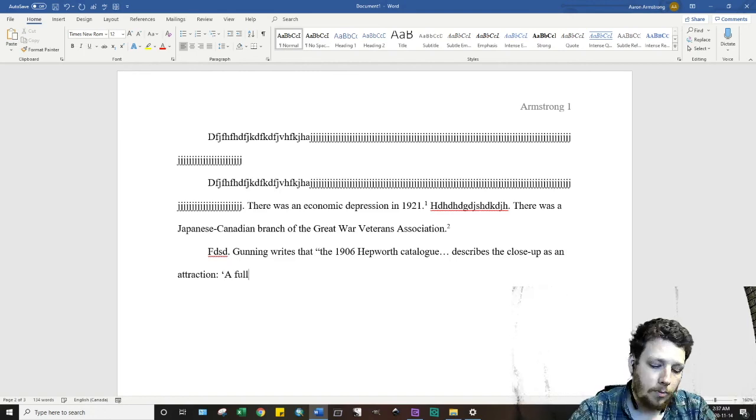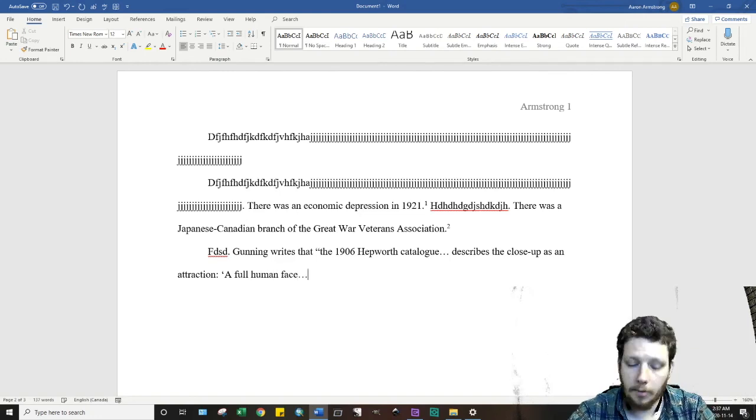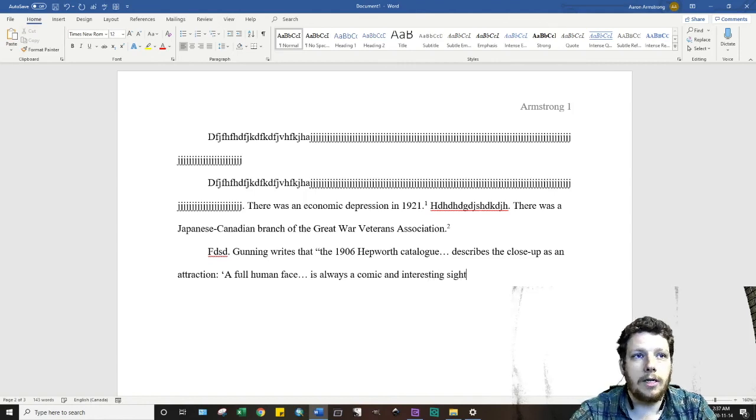A full human face. I'm just going to cut out a whole bunch of it because you don't need the full quote. Another ellipsis: always a comic and interesting sight. Okay, so period. You want to close the quotation that he used. Now, because this is also the end of our quotation, we double quotation marks that. So there are three quotation marks at the end of the sentence. That's important because that closes both quotations.